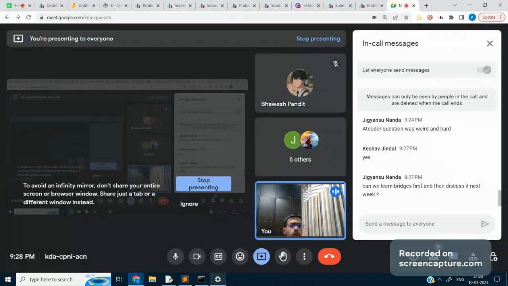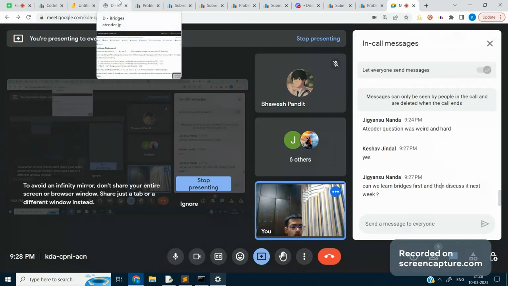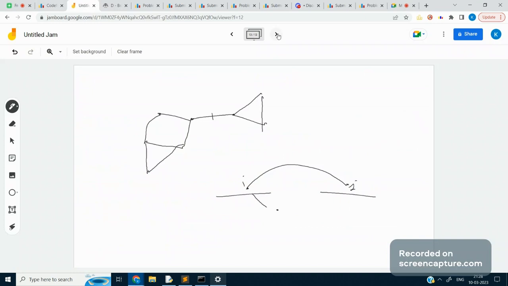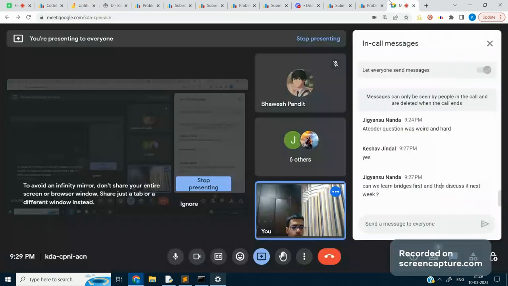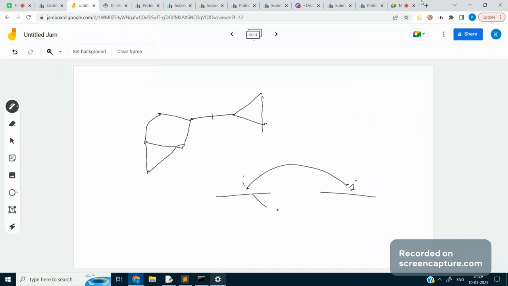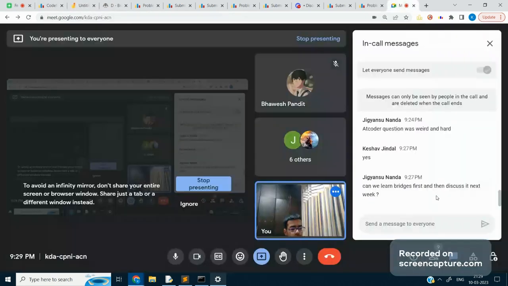Okay, so you don't need to know how to calculate bridges in this problem. You only need to know what a bridge is, basically the definition. I can show you how to find the bridges and what a bridge is. So, did you all get the definition of a bridge? An edge which, when removed, will disconnect the graph into different connected components. Did you get the definition?